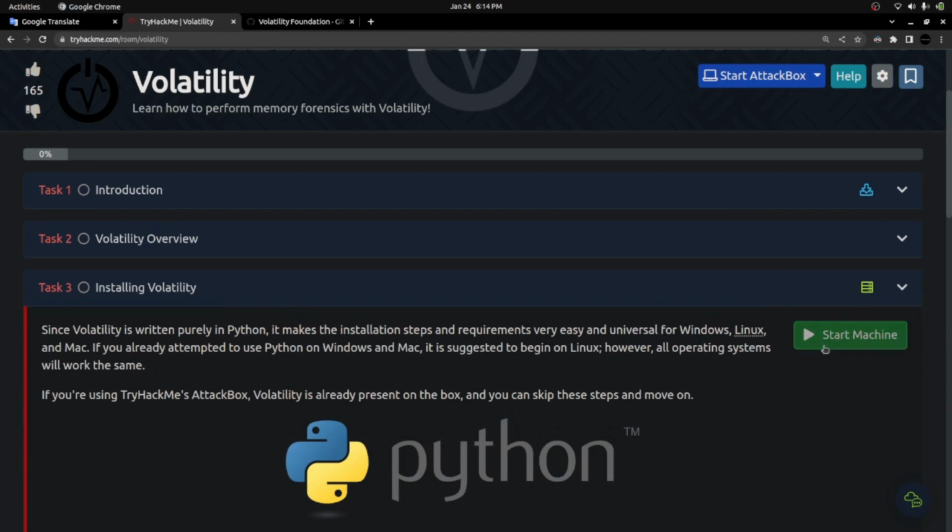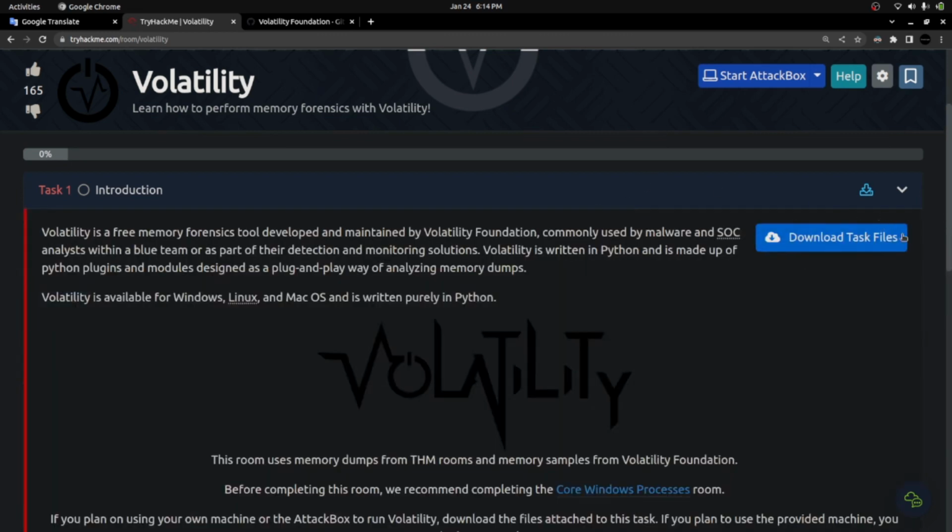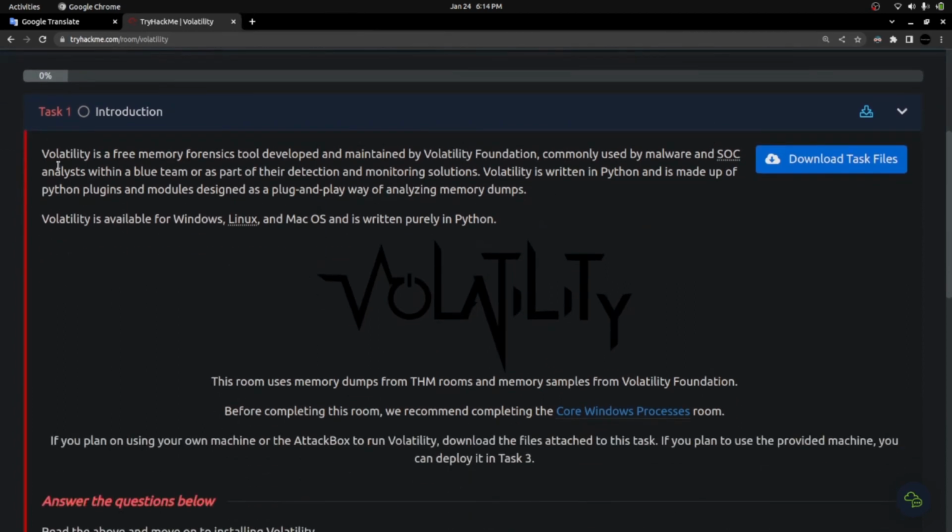You can either do this investigation on the TryHackMe's machine, or you can install Volatility on your machine and you can perform the investigation. If you are performing it on your machine, then it is recommended to download these task files and keep it in your machine and make sure Volatility 3 is installed on your machine. Then you are all set to start the investigation. Now let's read through the introduction here.